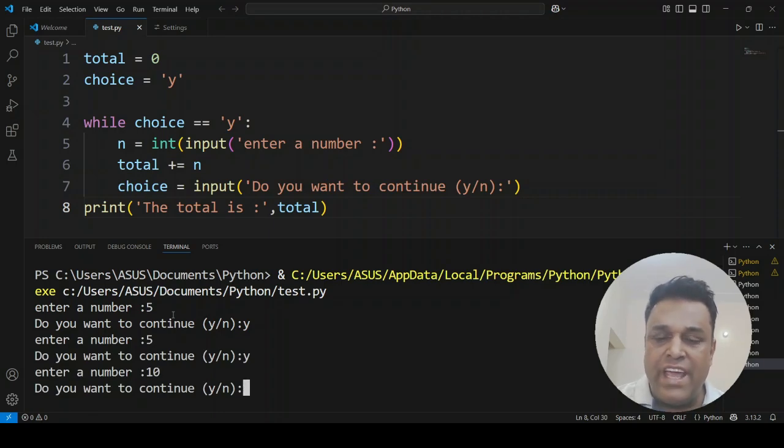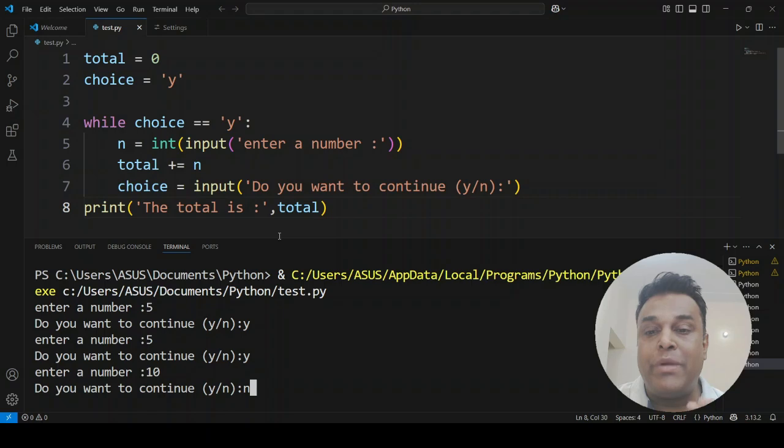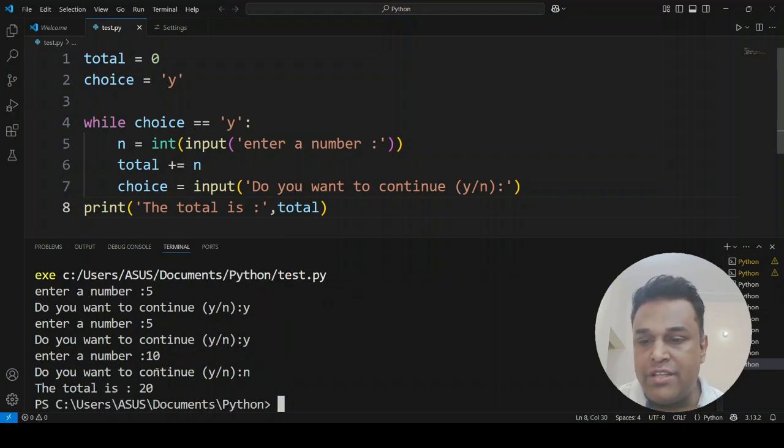Now, if I give any other character like n, the loop is going to exit, the loop is going to terminate, and then outside the loop, as we can see, we are printing the value of total. So let us see what happens. And there it is. Total is 20. Perfect, right? That is 5 plus 5 plus 10.